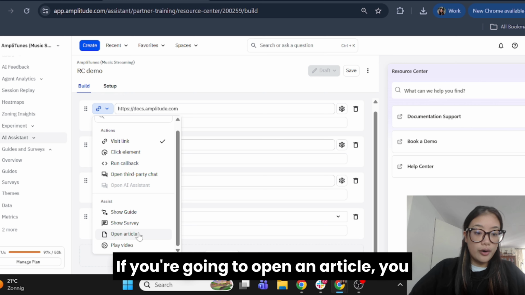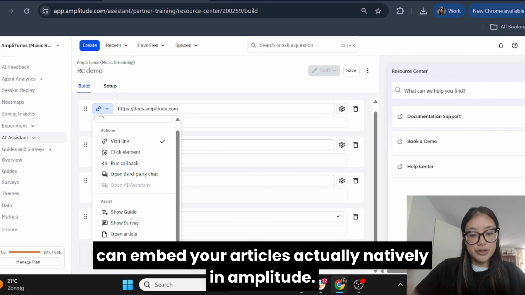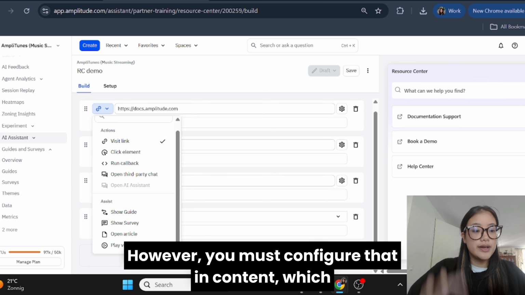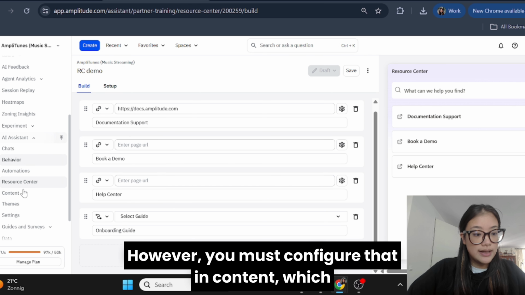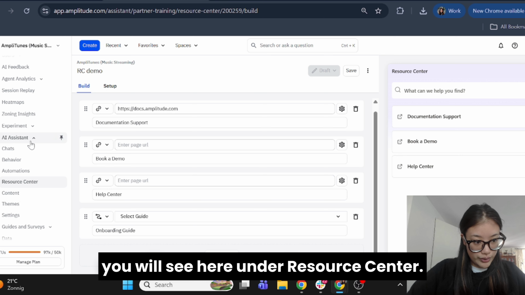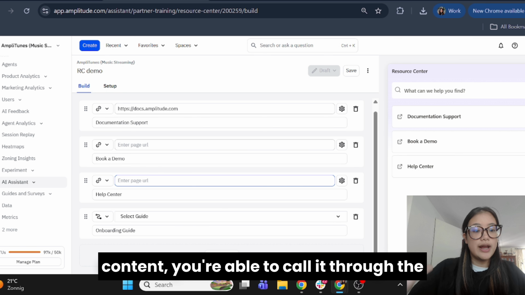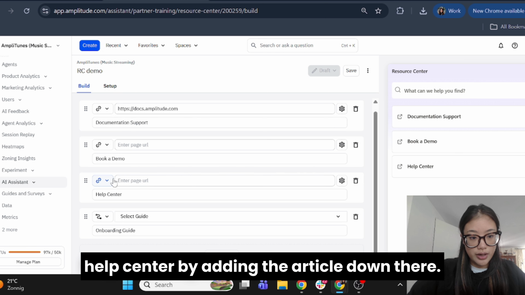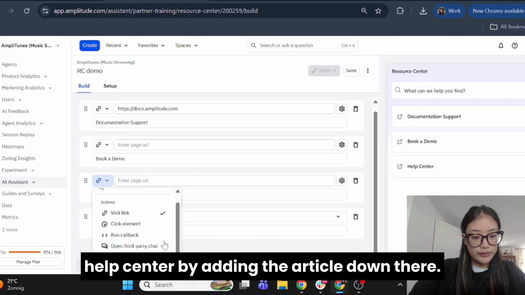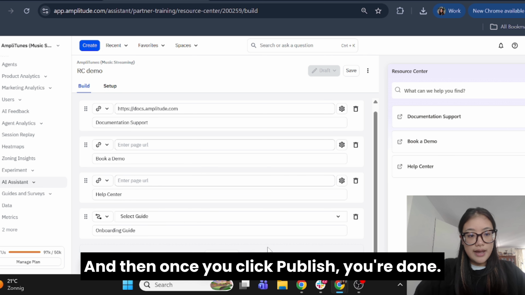If you're going to open an article, you can embed your articles natively in Amplitude. However, you must configure that in content, which you will see here under Resource Center. And then once you configure the article in content, you're able to call it through the Help Center by adding the article down there. And then once you click publish, you're done.